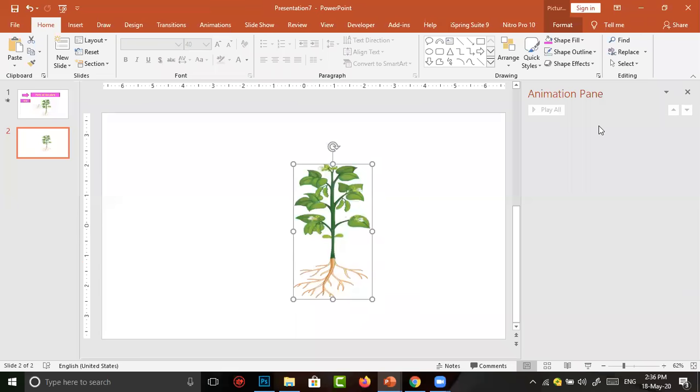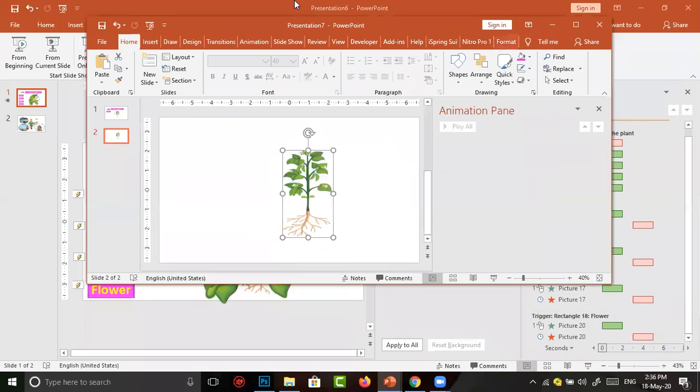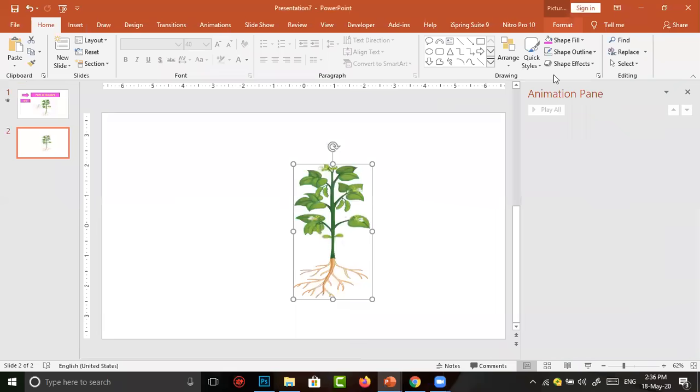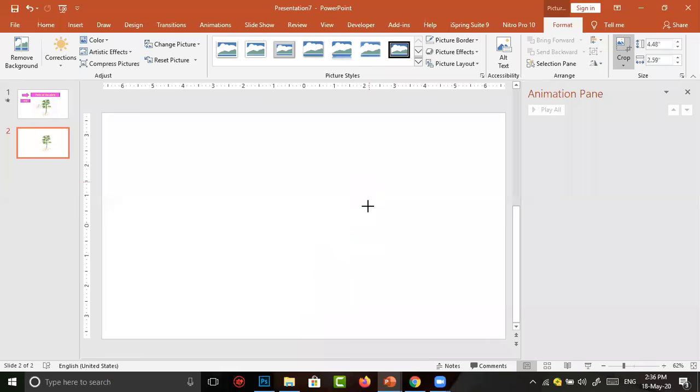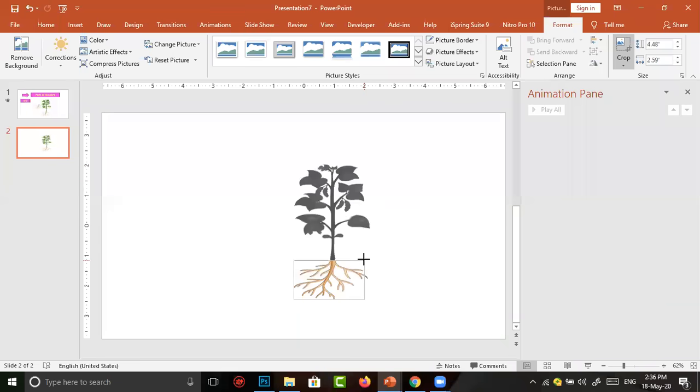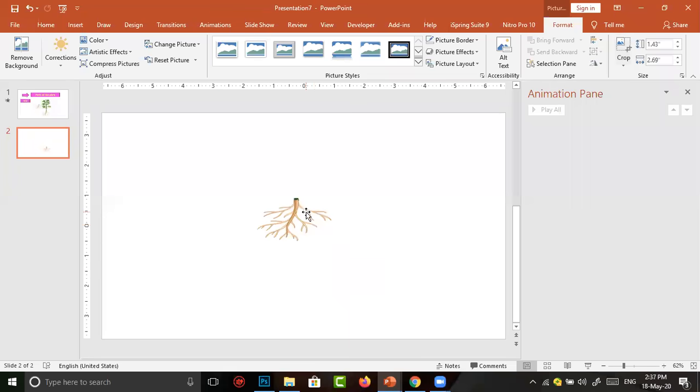Click on it, go to format. In format, there's a crop option. I select crop. These rectangles appear. By dragging these, we can choose the portion we have to crop or cut. After selecting, click on any other place. The portion will be automatically cropped.